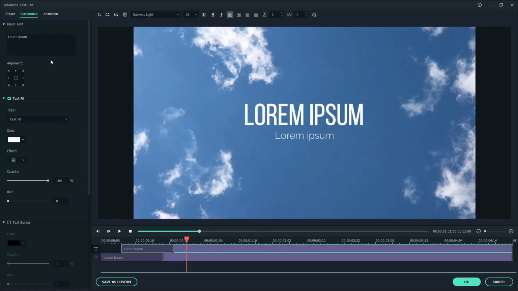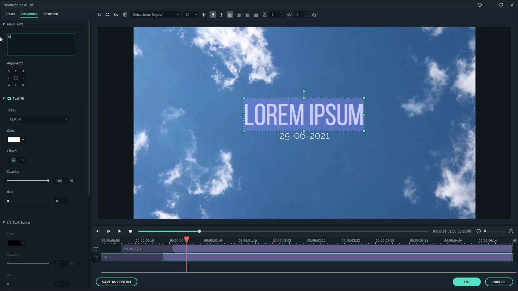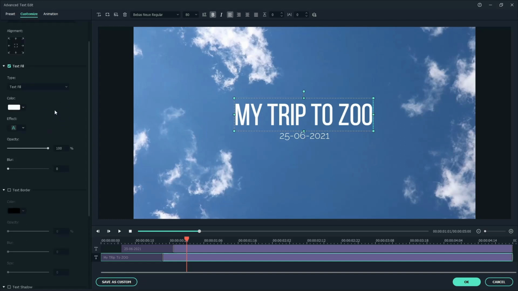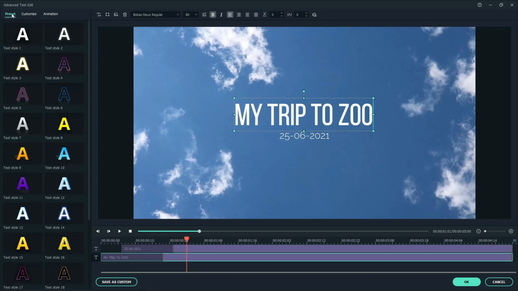I'll enter the date here and some title. You can modify your titles with all these settings such as color, shadows and the positions, or you could use available presets.